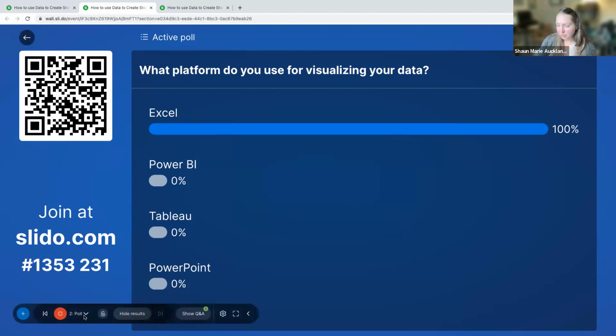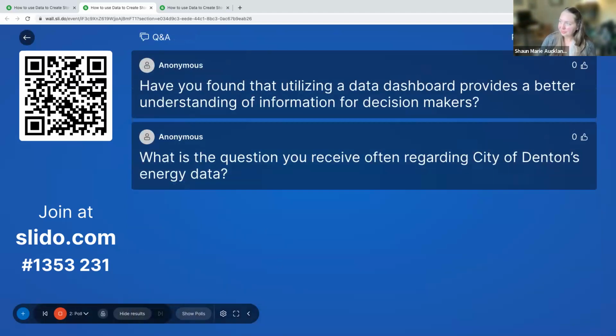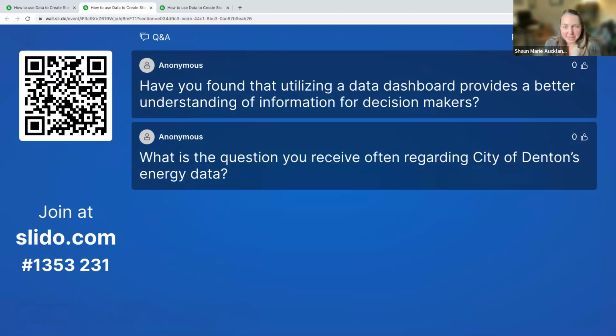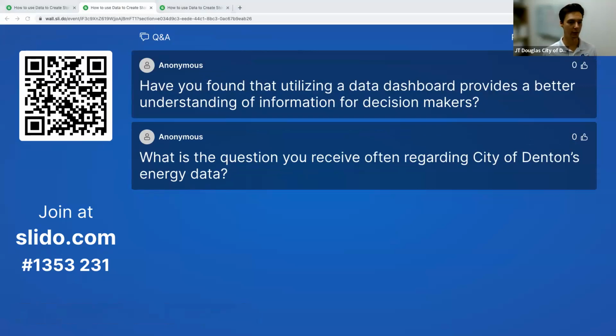Well, it would be great to show some other questions that came in. Have you found utilizing a data dashboard provides a better understanding of information for decision makers? I'll say not so much for decision makers, or for it being an outside-facing item. I think really internally, our goal with that is accessibility.